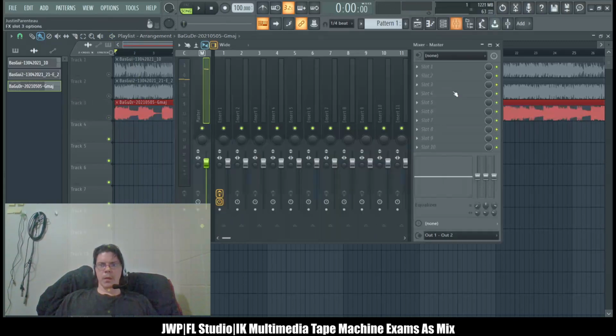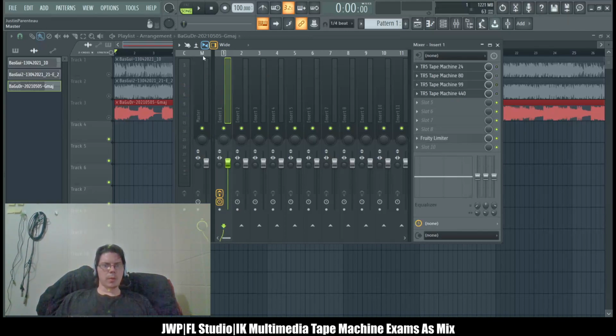Alright. My setup is on insert 1. It's not supposed to be on insert 1. It's supposed to be on the master. So let's move that over to the master. And we'll clear this one. Default.